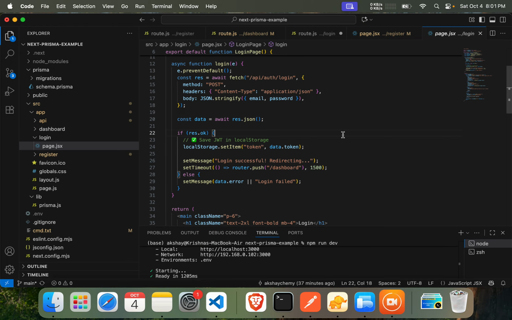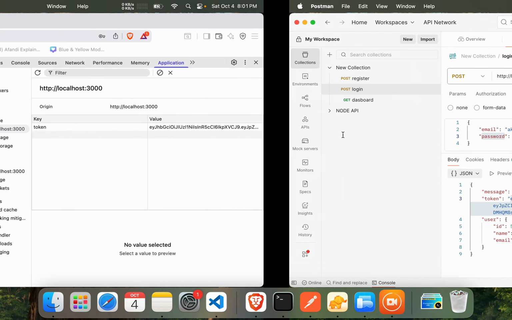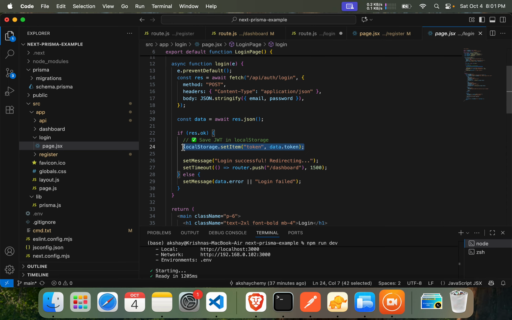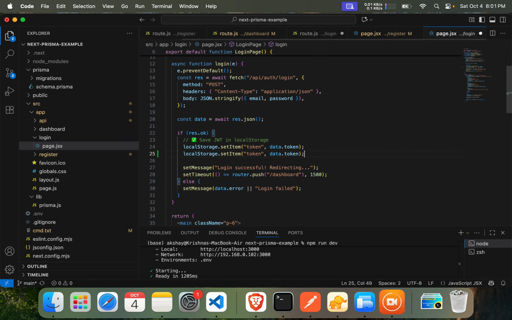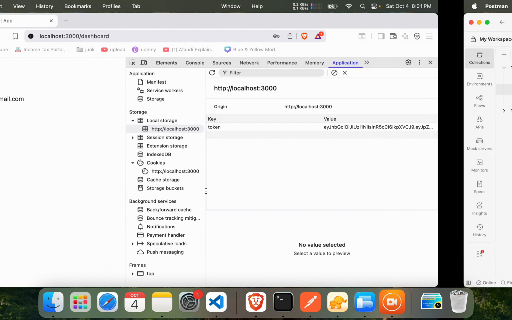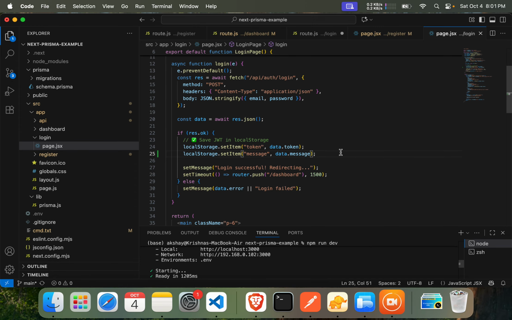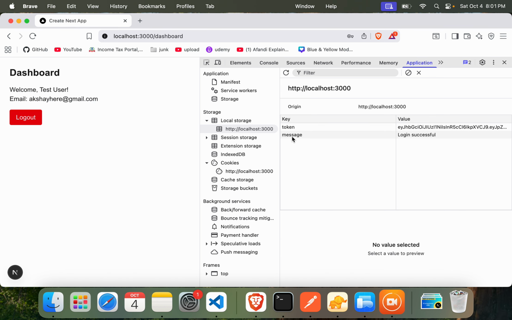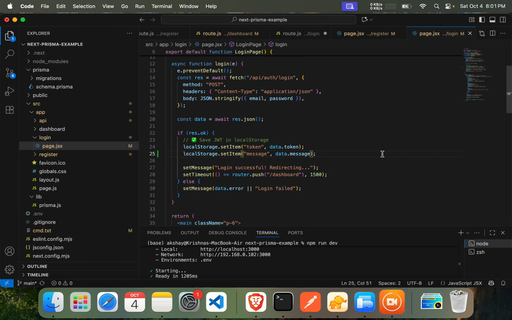Now suppose I'm getting this message also, right? If I want to set this message also, I can do that. Let me show you how to do that. I'll say localStorage.setItem. I'm just showing you all this for practice purposes. I want to get this message, so I'm doing this. I will log in over again. So now if I log in, both the token and the message have been set. For the sake of the tutorial I'm just showing you all.